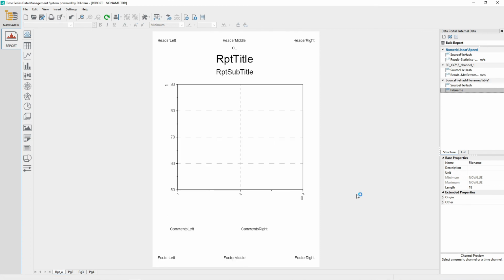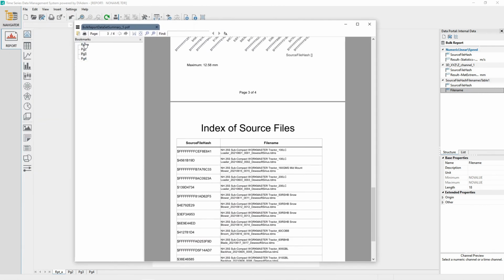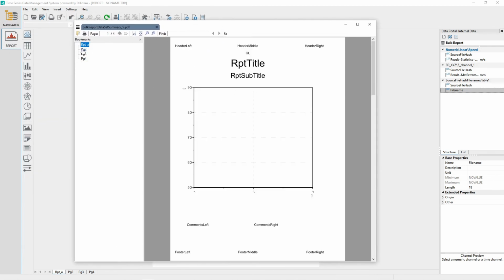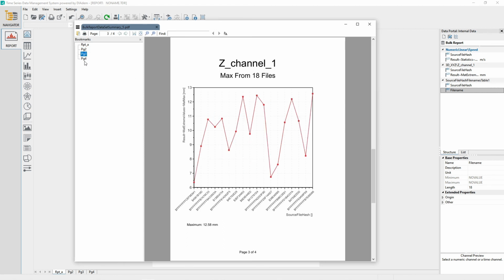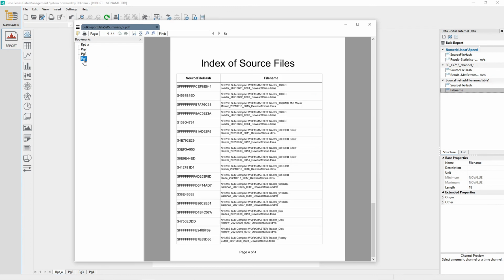Each page in the report shows the statistical result from each file plotted in a 2D chart, and then at the bottom of the report is a statistical calculation performed on those extracted results. In this way, you can very quickly identify what file has a maximum value, for example. An index added as the last page of the report provides a cross-reference to the report chart x-axis.